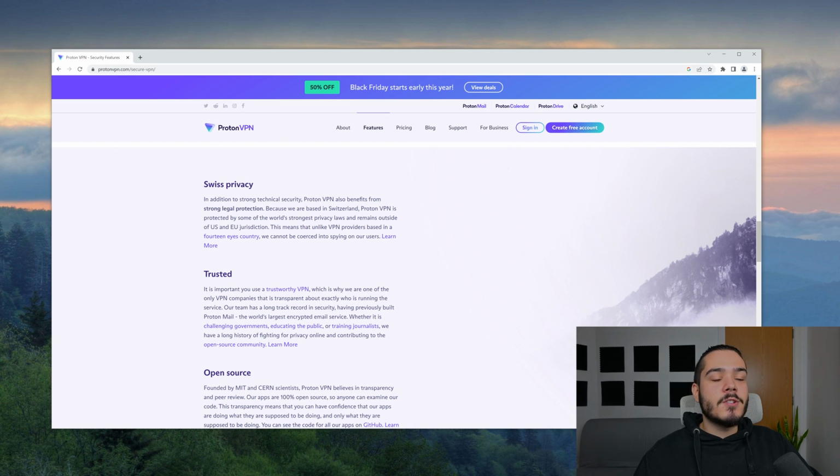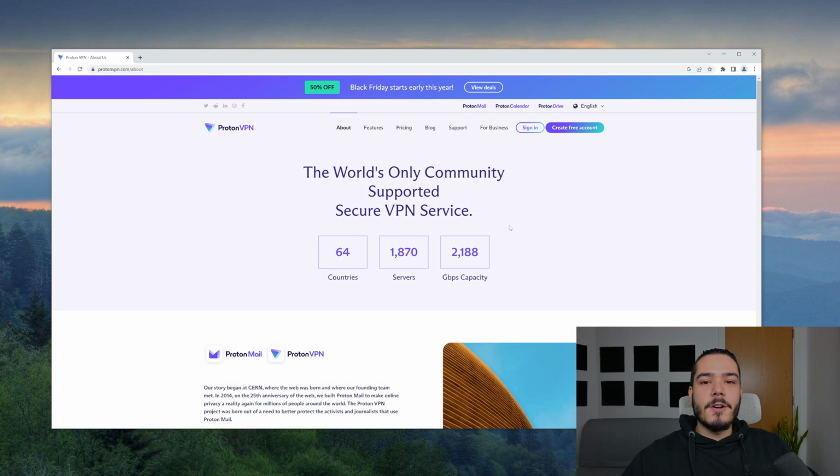So the next question is, does Proton VPN keep logs? Now, they have a strict no logs policy, and so far there have been no news reports or any other reports that they have leaked any of their users' information. They are based in Switzerland, which gives them a strong legal protection against countries that are trying to extract data from them, and they have some of the best privacy laws in the world.